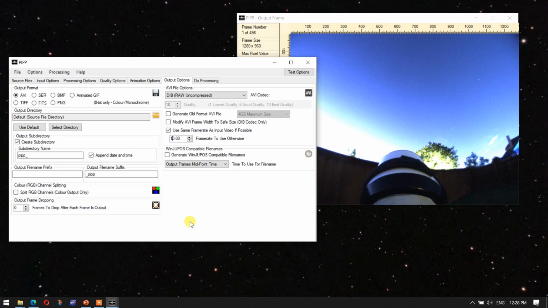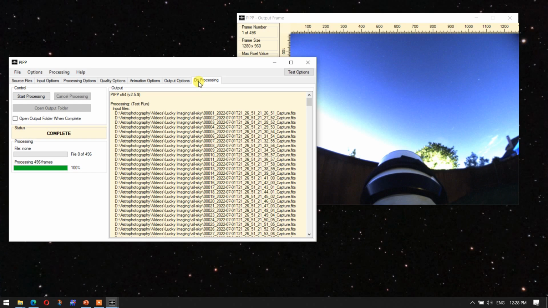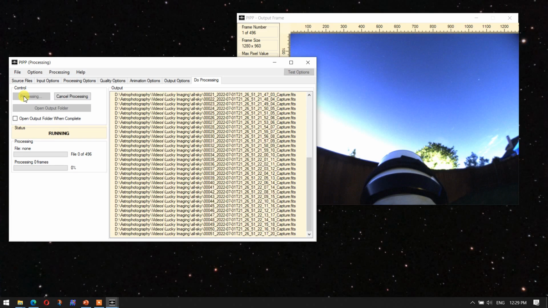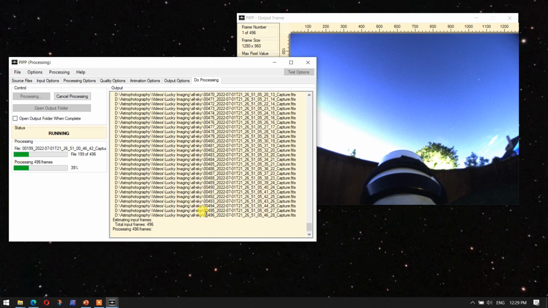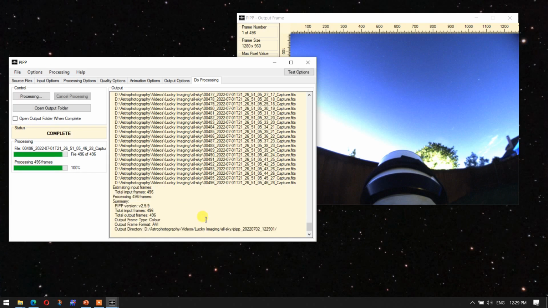I want this thing to last a little while, so 7 hours of imaging at 10 frames per second gives me about a 1 minute video for the whole imaging session. And I think that's a good enough set of minimal options to get us into a video. Now we come over to the Do Processing tab, and we just say Start the Processing. And it'll crank through these images pretty fast and place them in an AVI video that we can watch.